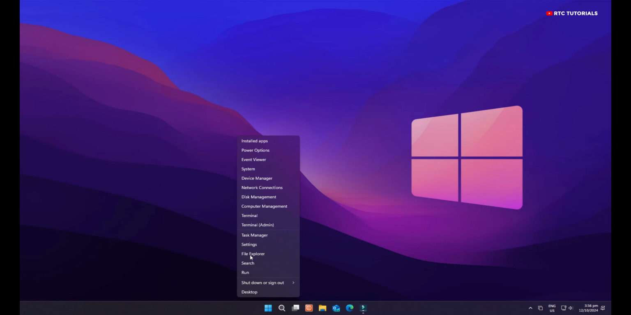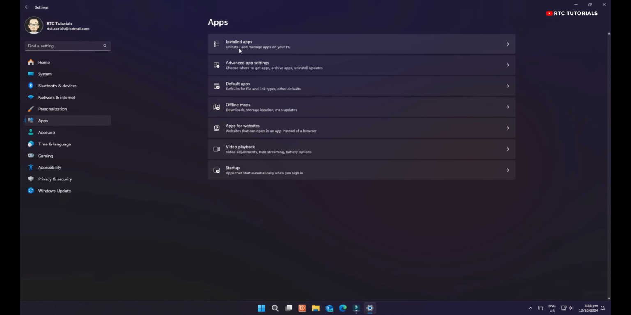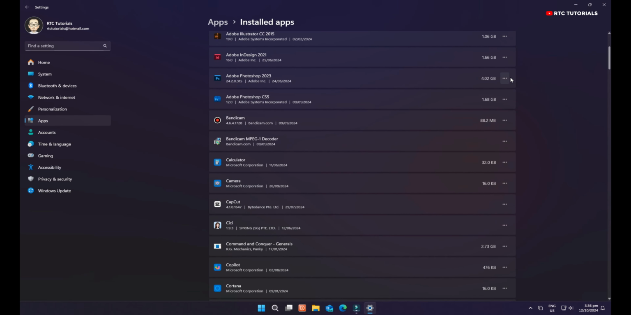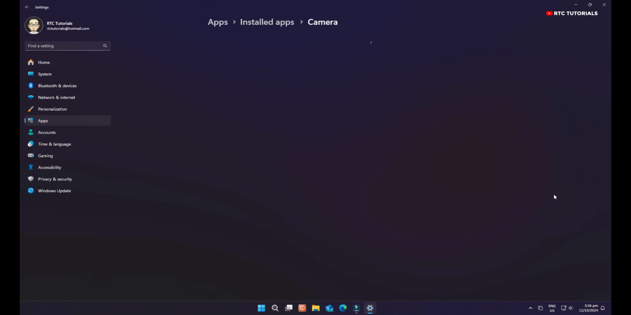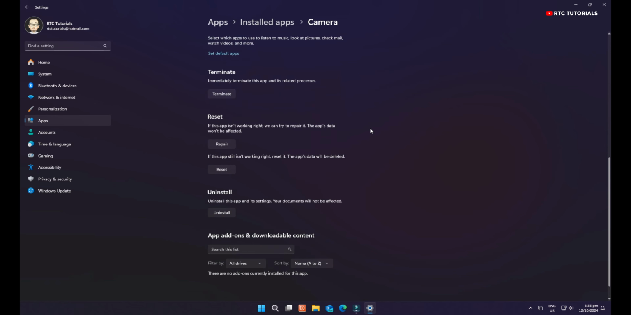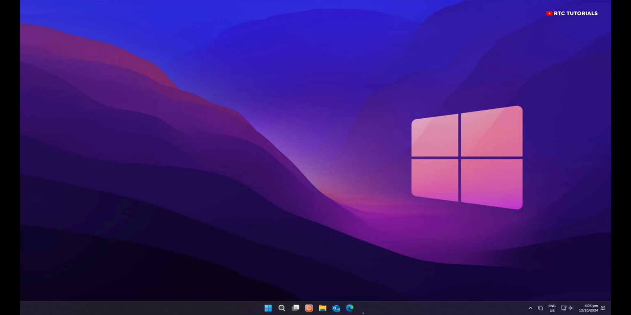Go to settings and click on apps. Click installed apps. Here, whichever app is not working, let's say the camera is not working, you can simply click on that. Next to the 3 dots, go to advanced options. Then scroll down and click on reset. You can also do a repair and then try to open it. See if that fixes your issue. If that doesn't work, try the next method.